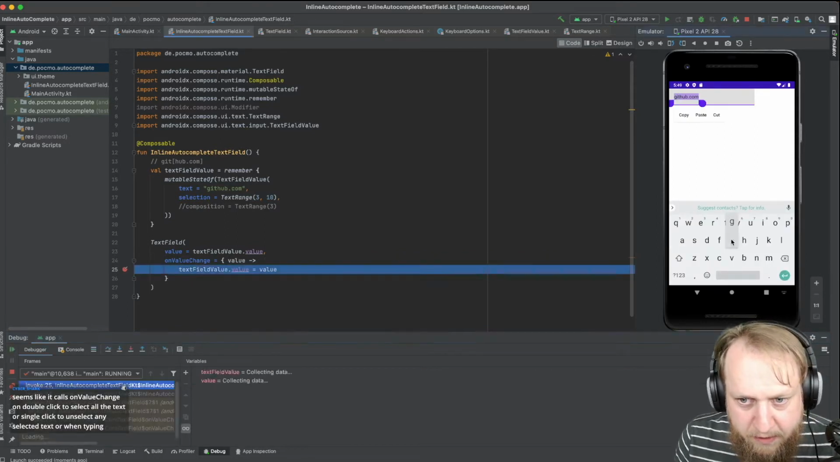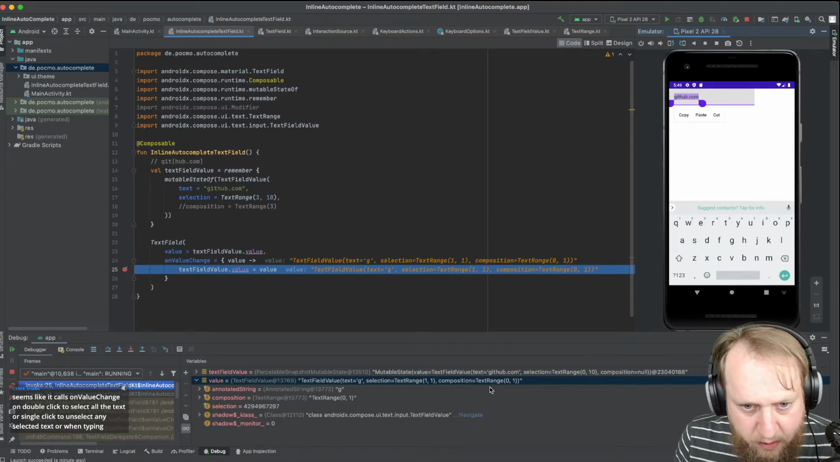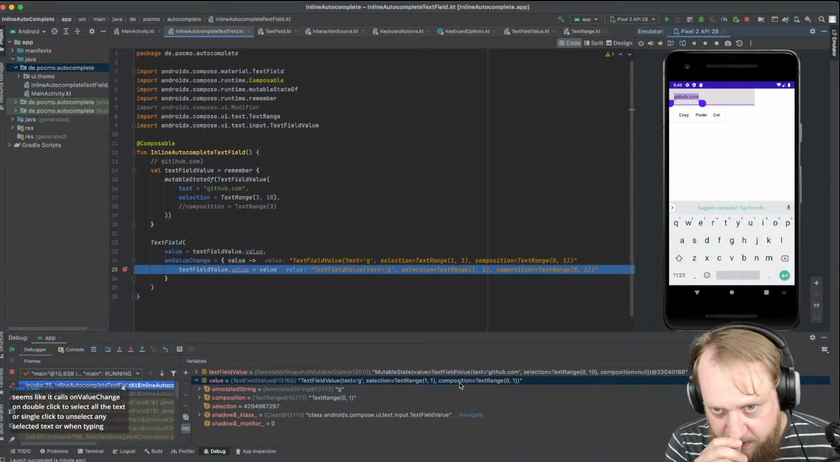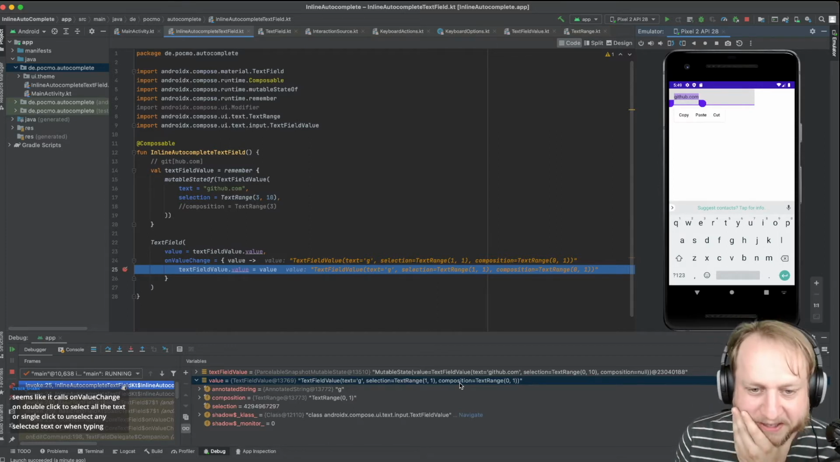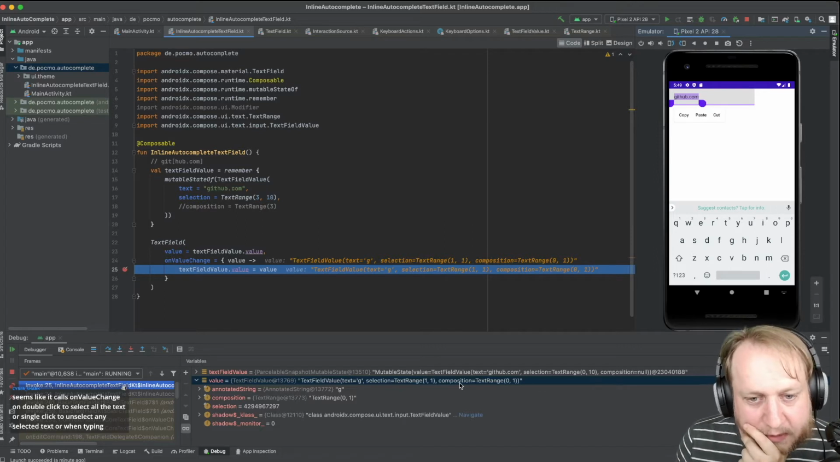Doesn't matter. If I start typing G. Okay, interesting. Selection is index 1. Composition is 0, 1. And annotated string is G. Okay, that is way more complicated than I thought. What is composition then?